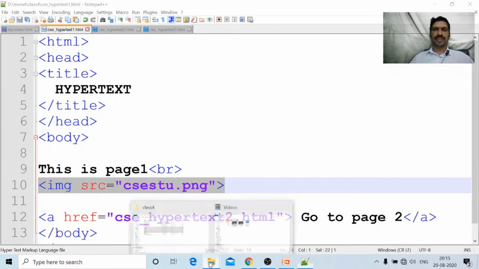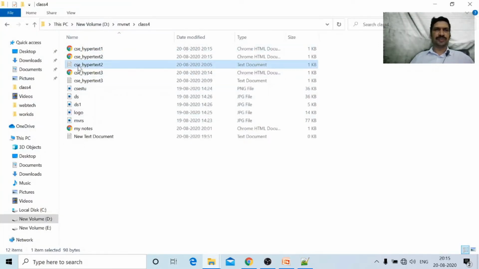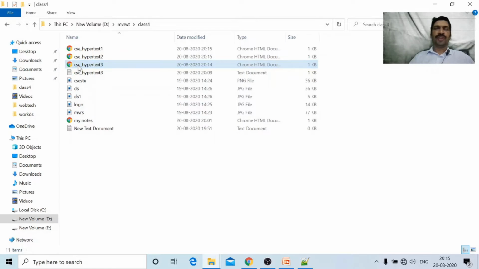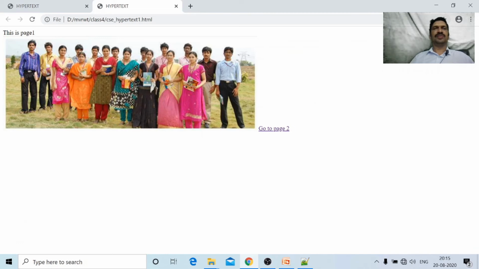How will we open the first page? Here there are 3 files: hypertext 1, hypertext 2, hypertext 3. We have to save the files as HTML type. These are the 3 files. This Notepad file is not required. I am clicking this one, and the first file is opened. In the first file, we are displaying one image. Go to page 2. Now we have observed at the bottom that the control will go to CSE hypertext 2.html. This is the second file.